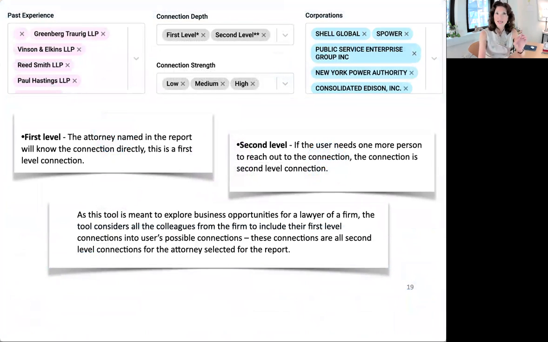So there's those first level direct connections, there's second level connections, and we are leveraging people they worked with 10, 15 years ago, 2 years ago, people within their same firm, people they went to law school with. So it's a really wonderful, powerful report that can actually help find meaningful connections so an attorney can generate business.